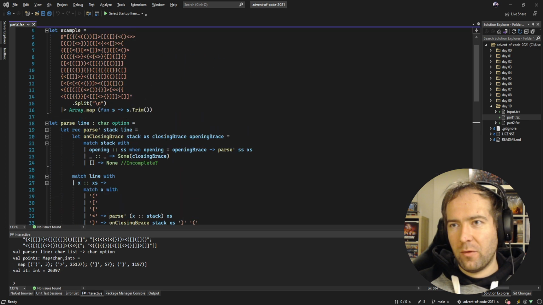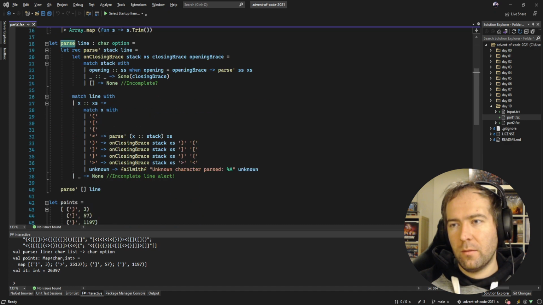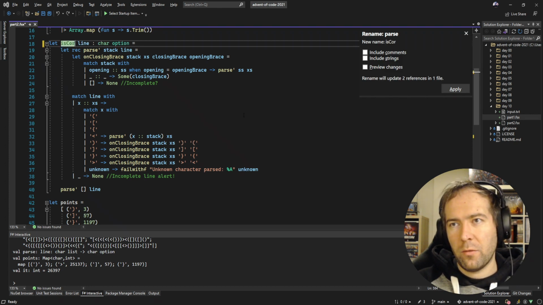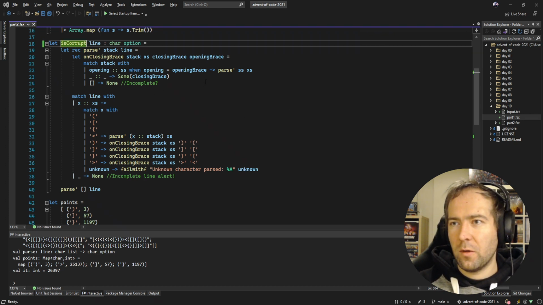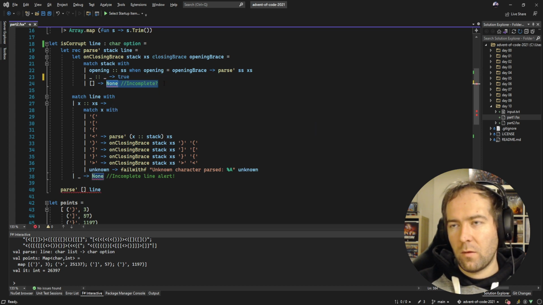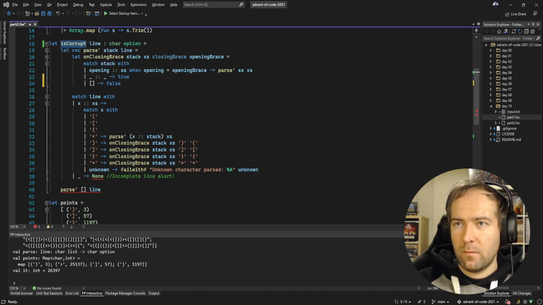Let's first grab the... I'm going to rename this function. I'm going to call it is corrupt. And instead of returning the some none thing, I'm gonna return, yeah, you're corrupt. So this is corrupt. This is not corrupt, but incomplete. So this is where we have to do actual magic. Oh, you know what? Maybe we can do it in here as well.